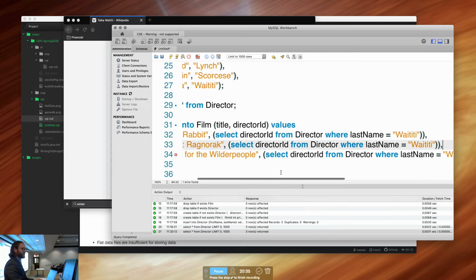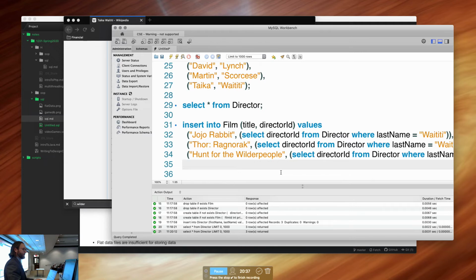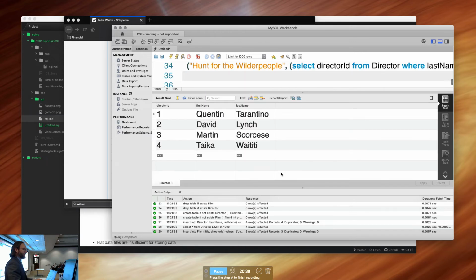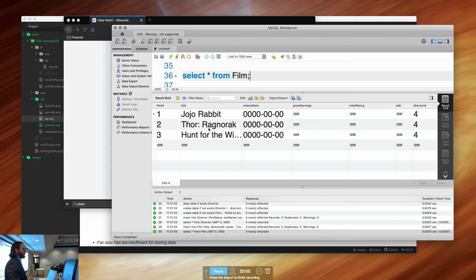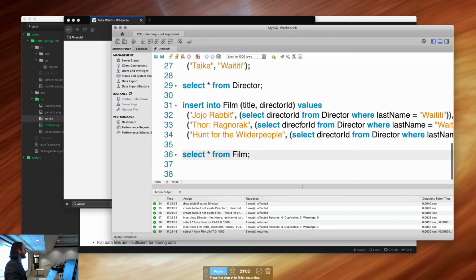These just need commas. There we go. Let's go ahead and try it again. There we go. Everything was successful. Everything's green. Let's make sure that those work. Select everything from film. And look at those records there. Jojo Rabbit, Thor Ragnarok, with all of those default release dates. And the director ID is now 4 because I inserted Martin Scorsese before. Right? So this is a way of future-proofing your test data, basically.